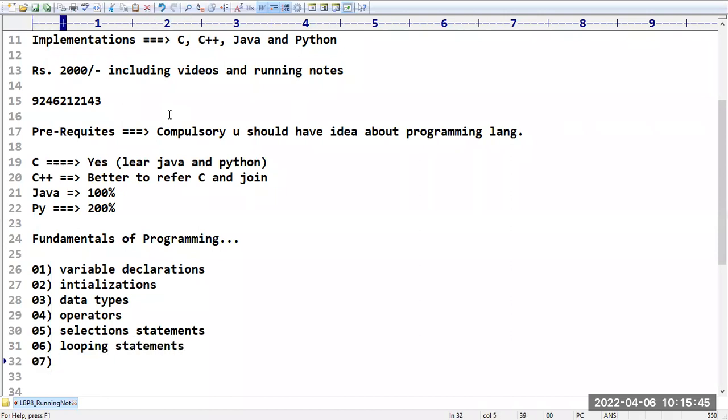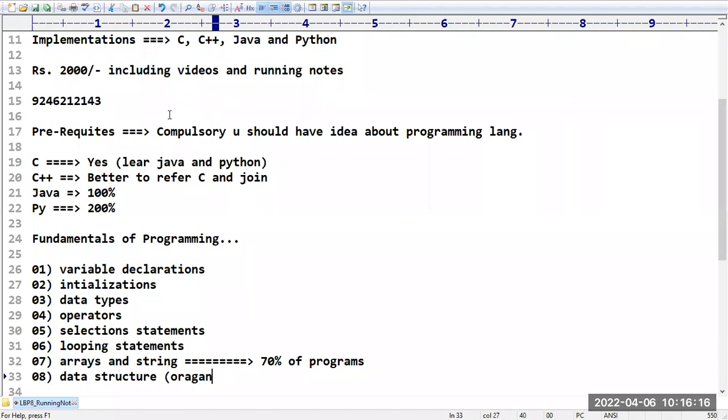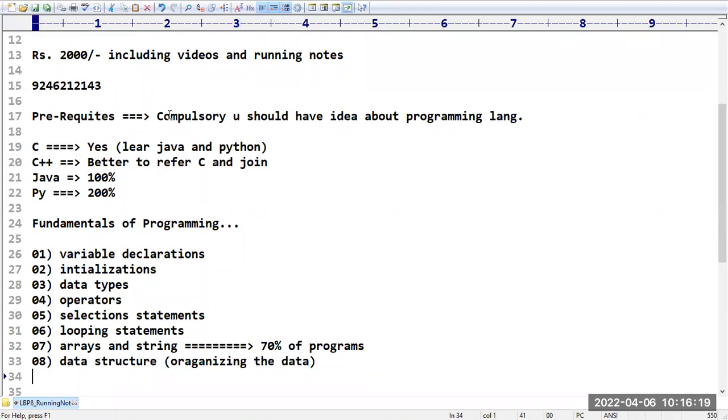Next, compulsorily you should be aware of arrays and strings concepts, because if you take 100 programs, 70% of programs will be on arrays and strings only. After completion of this, you must have an idea about data structures. A light idea about data structures is sufficient, not in detail. Data structure means organizing the data. How you can sort, how you can search, that basic idea is sufficient. Max these concepts are sufficient.